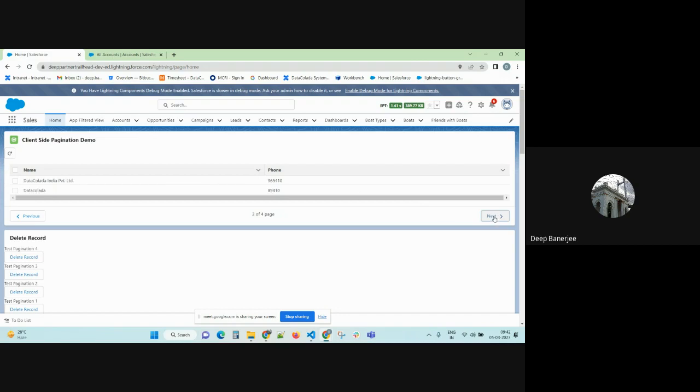Then if I go to the last page, automatically the next button will be disabled and the previous button will be enabled. Now if you go back, when it is on the first page, the same procedure applies: the previous button will be disabled and the next button will be enabled. In the middle pages, those two buttons will always be enabled.